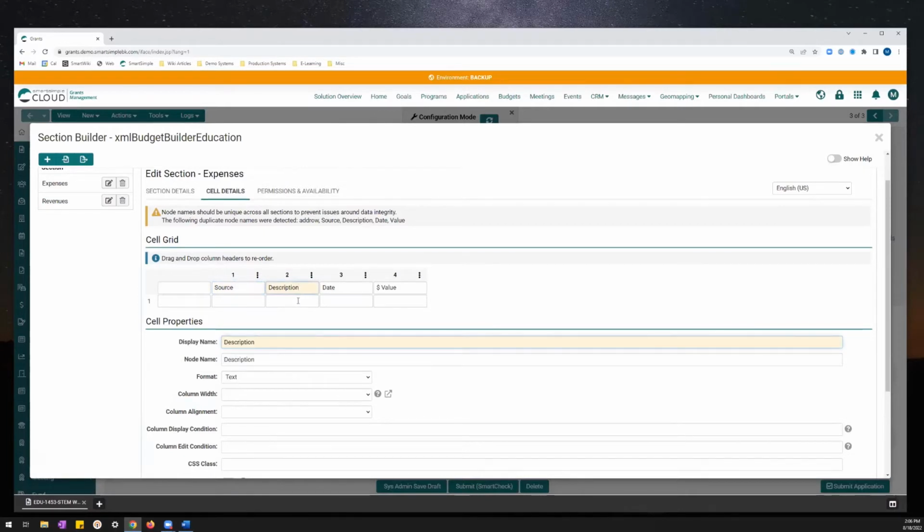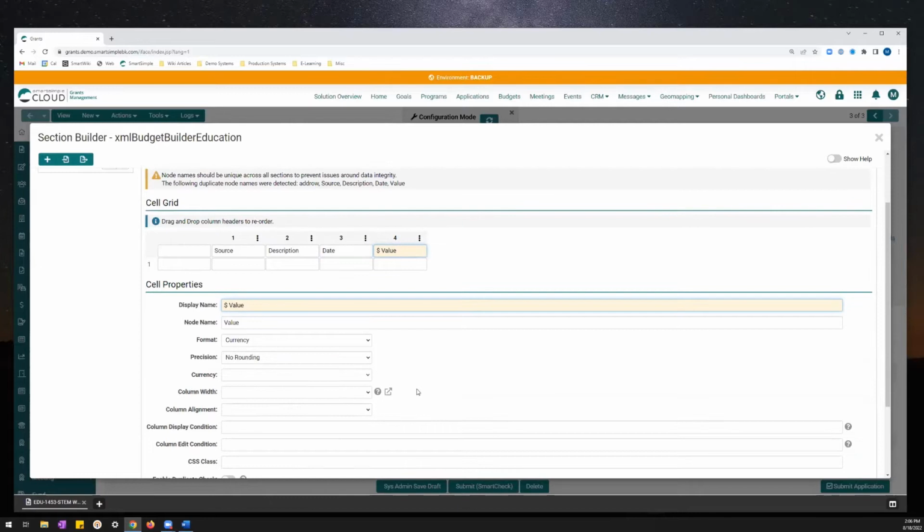Same goes for the description column. It's only going to accept text. But then for the date column, the format it's going to accept is a date. So you can't just type anything in. It has to be a date in order for that information to be accepted. And then finally, we have the value column, which is only going to accept currency. So this is a numeric format.